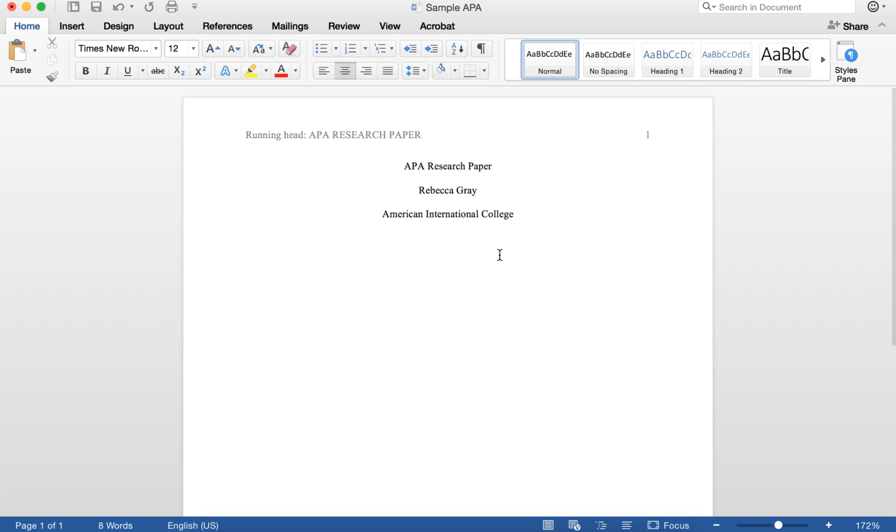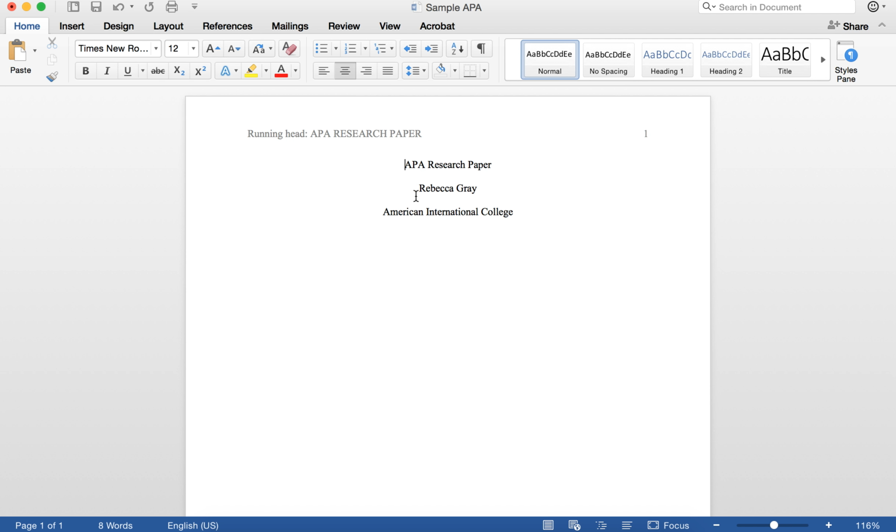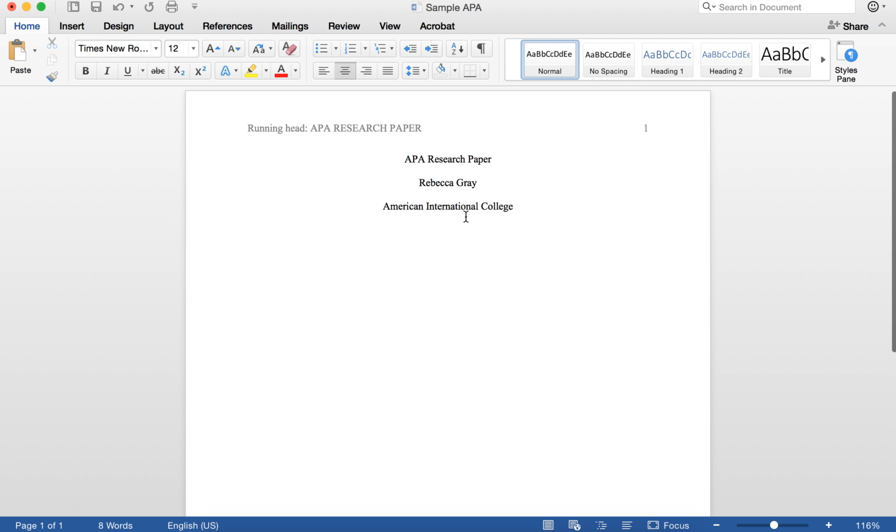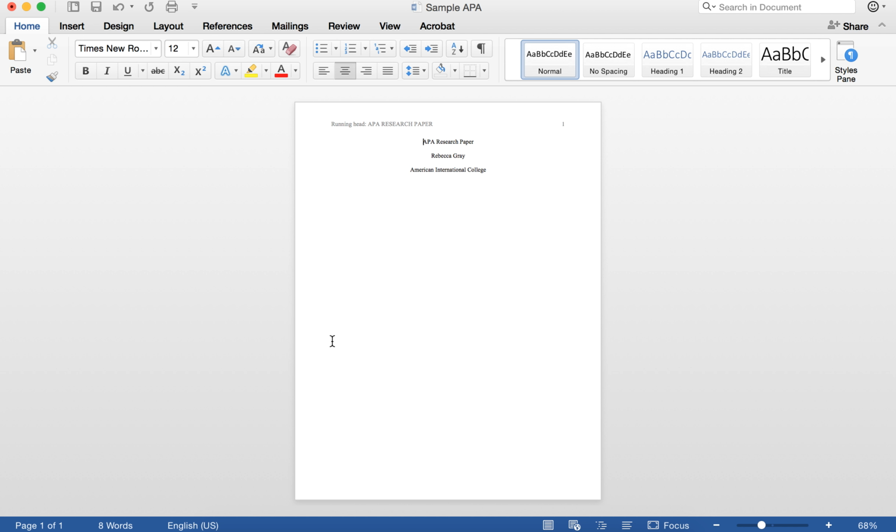Now, a lot of people get confused on where this information should be placed on the page. What you want to do is take a look at the paper, and we see that the center of the page is right here. Now, let's go ahead and press enter just a few times. What we want is for that information to be above center. So you don't want it to be in the middle of the page. You want it to be in the upper half, just about centered in the upper half. So at this point, we have it just about centered in the upper half, and I'd say we're good to go.